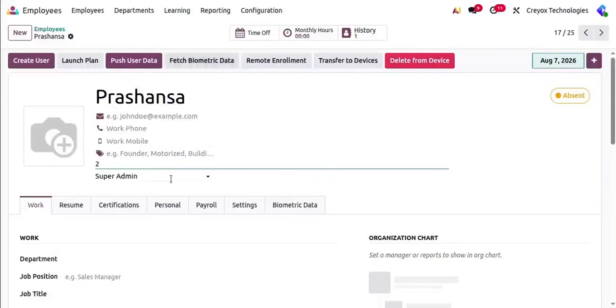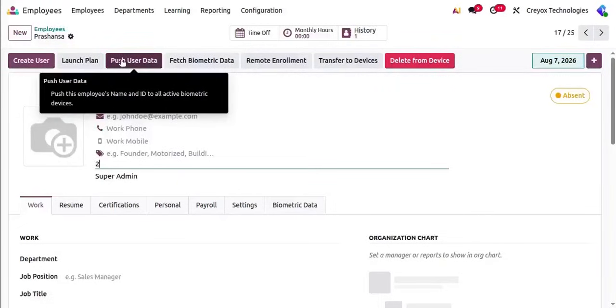So this is one of the employees, and in the employee form view as well, you will be able to see all of the buttons over here. You can create the user, then push user data. It will help you push the updated data from your Odoo database to the device of your attendance. If you click on push user data, it will push the employee name and ID and all other biometric data to the device which is configured in your Odoo database.